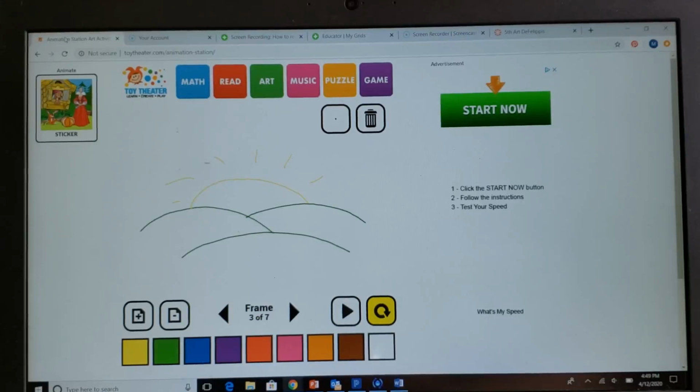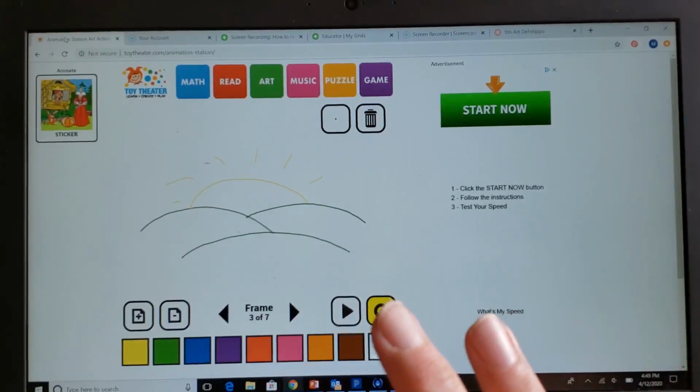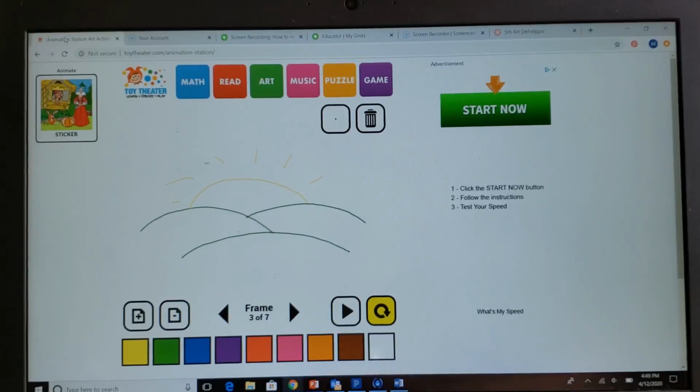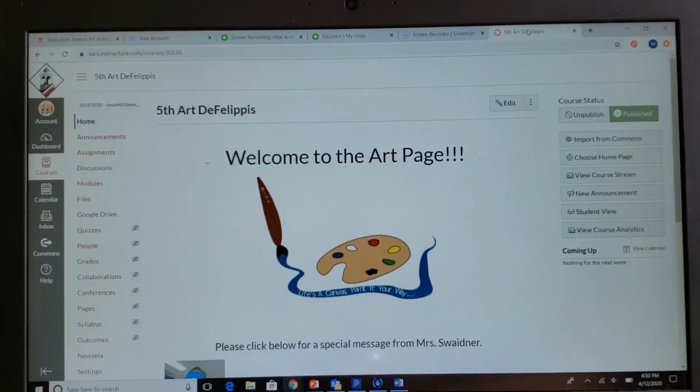The next step after doing your animation is going to be getting it onto your Flipgrid. And the way you're going to do that is you're not going to close this page. You are actually just leaving that tab open and go back over to the tab where your canvas is. And if you're not on the home page for the art, go ahead and get back there. And then go to modules.